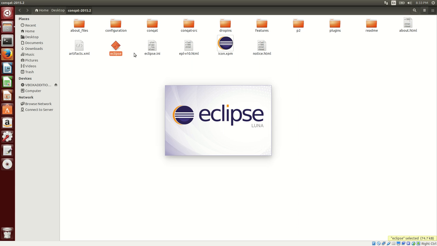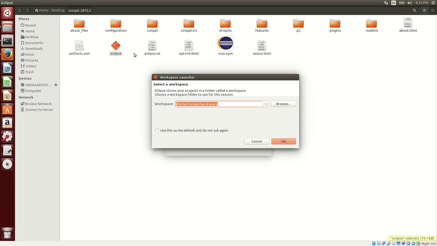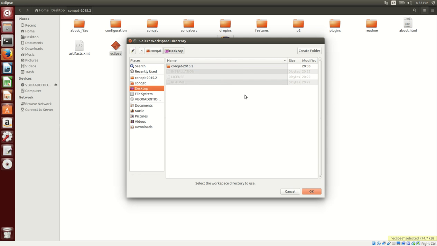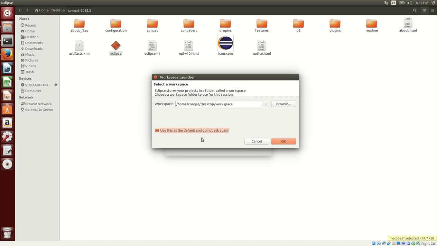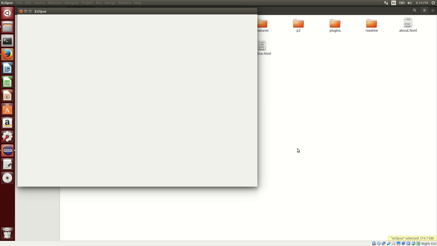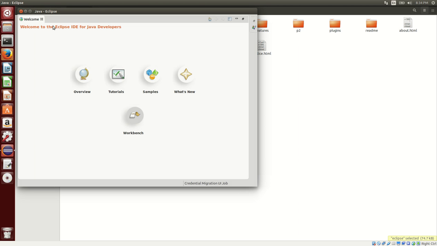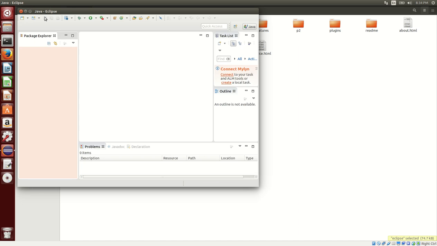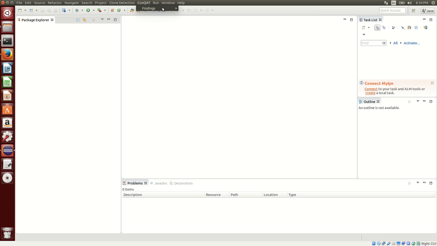The way Concat is provided to us is as a plugin, and all the required features are already included in it. So you can go ahead and select any workspace which you want. For now, let us just select desktop so that it would be easier. Let's make that the default. As you can see, the tool is being loaded into Eclipse. We can see that the Concat plugin has already been installed in this Eclipse installation.